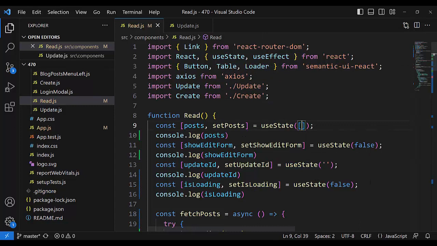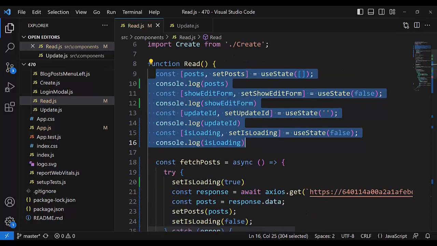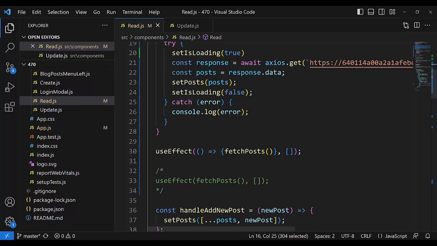Posts is an empty array, show edit form is false, update ID is nothing, and isLoading is false. That is the initial value. And what happens when we open this, when rendering? In the first rendering we see this initial value. The second rendering starts with useEffect, and useEffect starts fetch post.